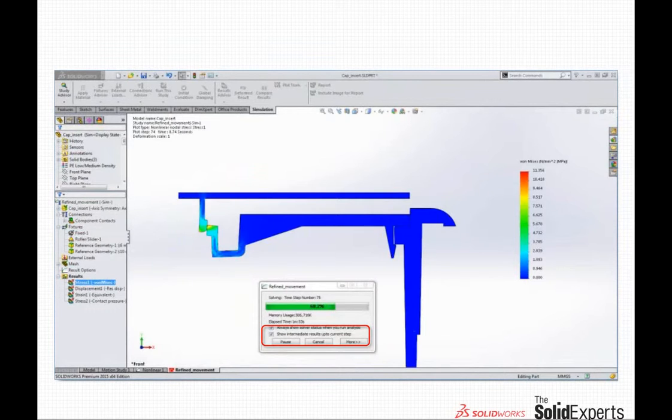This again is a big time saver, especially for nonlinear studies that can take hours and hours to run. So instead of wasting that time as well as the data that it accumulates as it's solving, you can stop that if you need to, or view the results and make changes as necessary.